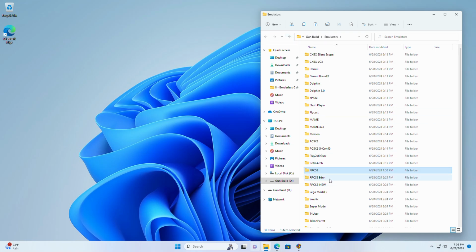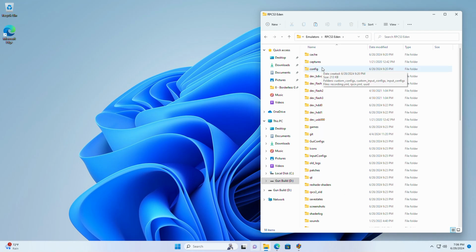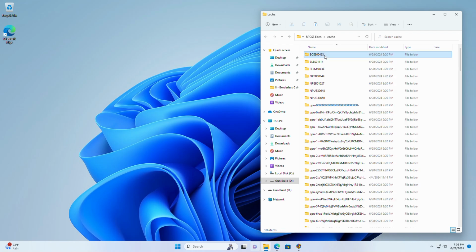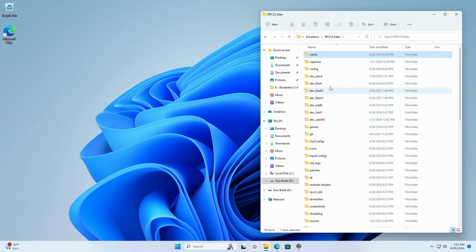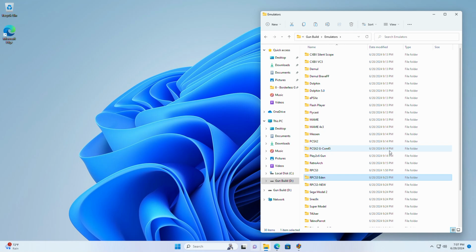And then this one as well, Eden, that's specifically for the Child of Eden game. Again, cache, select all, delete. But I'm not going to do that since it's kind of configured. Once the cache is built, it takes a few minutes, but after that the game loads fairly quickly.